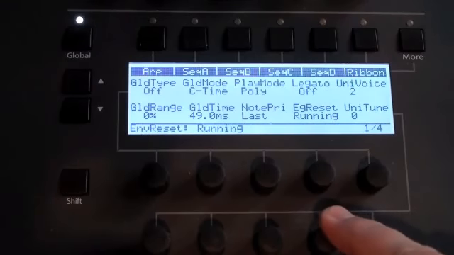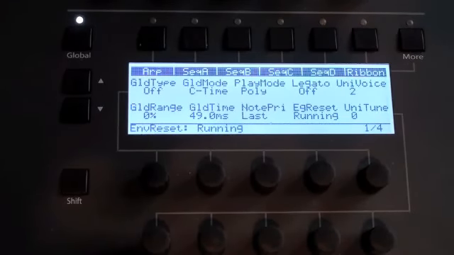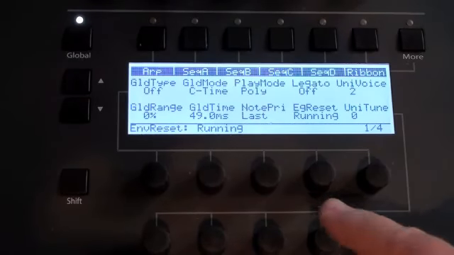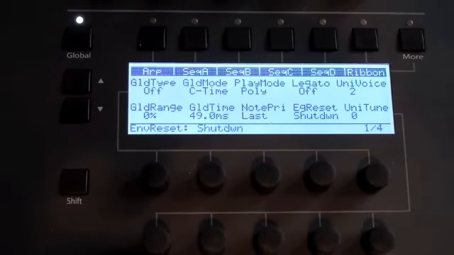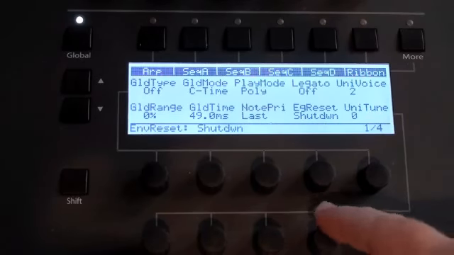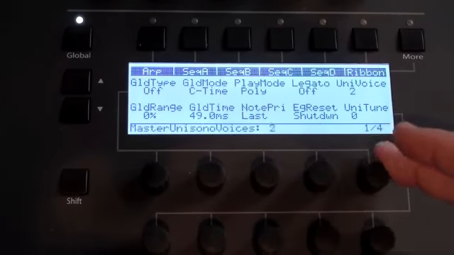Envelope running: if you steal a voice and the envelope is already halfway through its process, the new voice will just take off from there and keep going, whereas shutdown will force a restart of the envelope when the voice is stolen. Okay. And these last two things are unison voice.